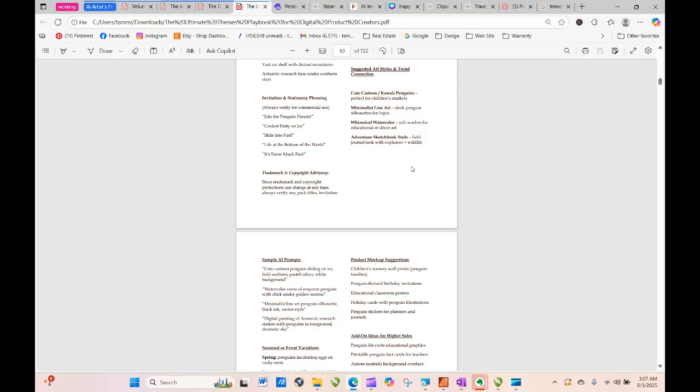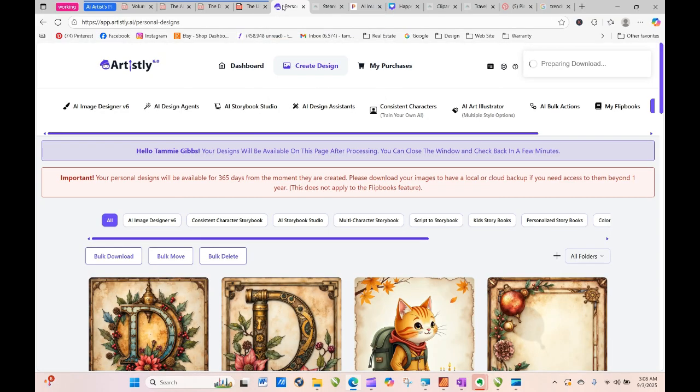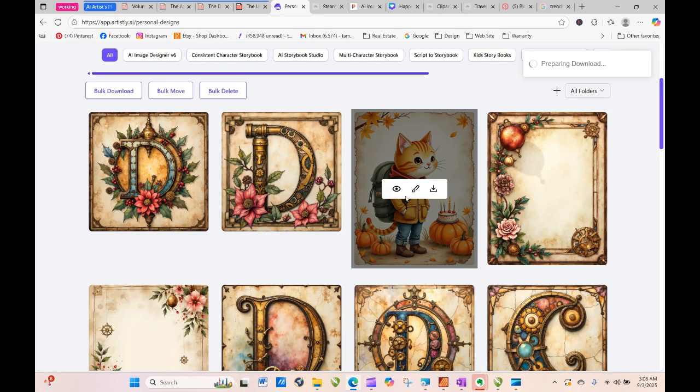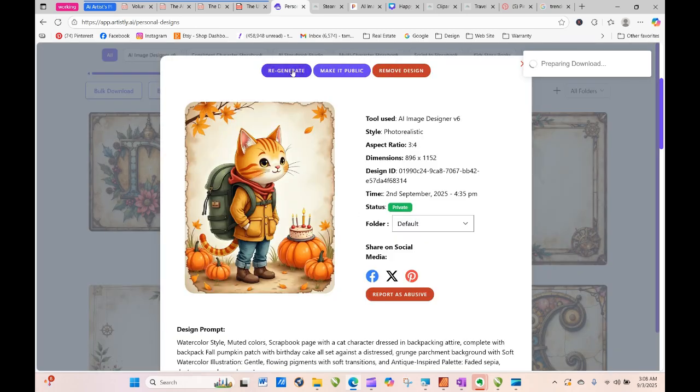Doing adventure sketchbook styles, all that kind of stuff. And there are so many different things, like even the invitation phrasing can give you ideas, like the coolest party on ice. That just gives me chills because it gives me all these ideas. I could use just that one thing, coolest party on ice, and I could do the cutest penguins having a skating party. So, I can go in here.